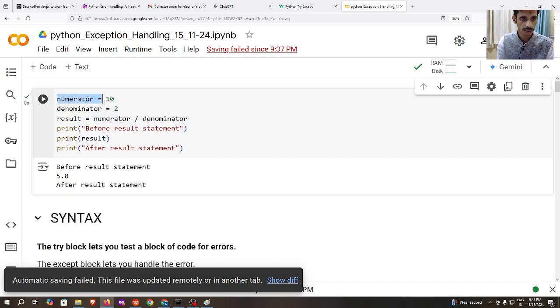Numerator equal to 10, denominator equal to 2, result equal to numerator divided by denominator. Okay, we are dividing 10 by 2. Just 10 divided by 2. We are executing this code and printing the result. Print "before result", then the result, then "after result".